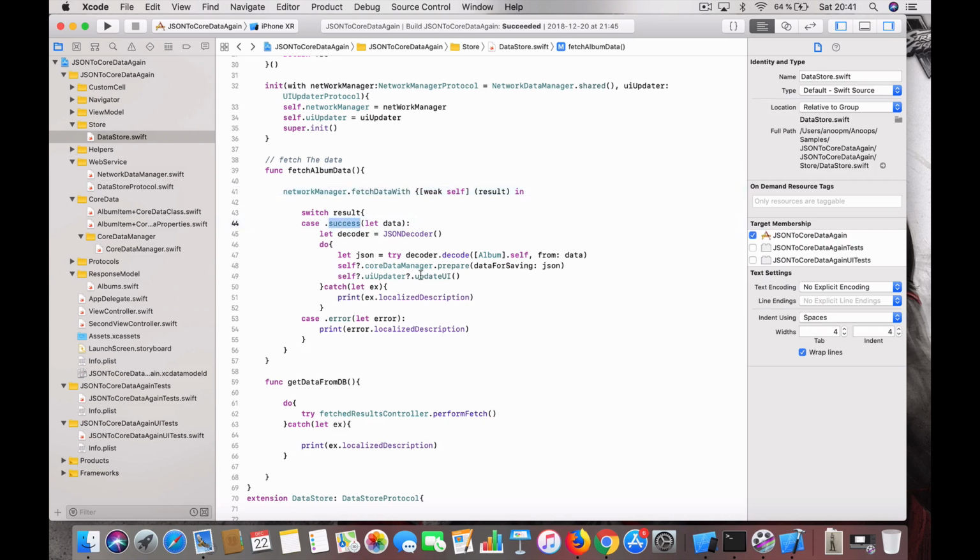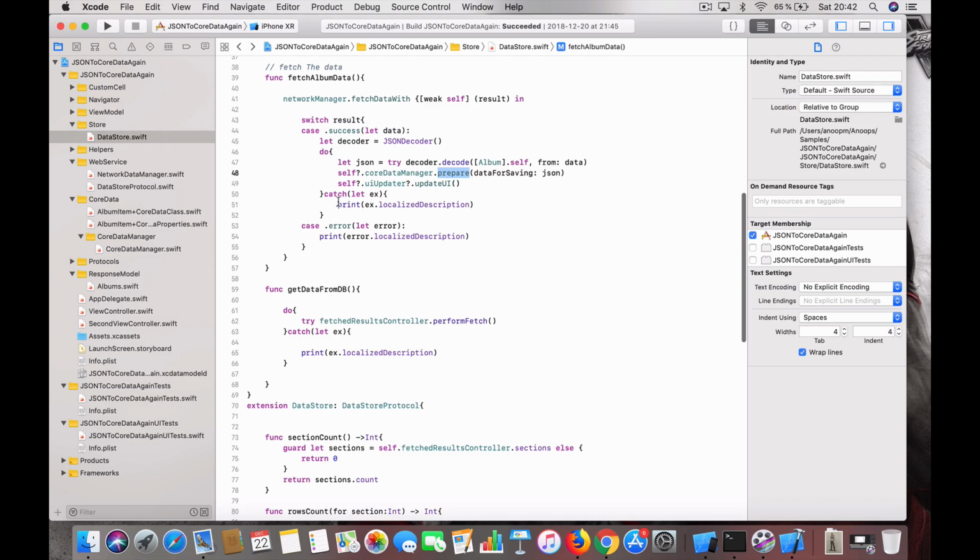If it is success, you are using the JSON decoder to decode the output, the array of albums, and once you get the value, you are passing it into the Core Data prepare method, which we have already seen, which loops through this response model, converts it into an NSManagedObject and then saves it to the DB. Once the saving is done, you let the UI know that it's updated. I will come to this method a bit later. Right now I'm not doing anything with the errors, I'm just printing them out.